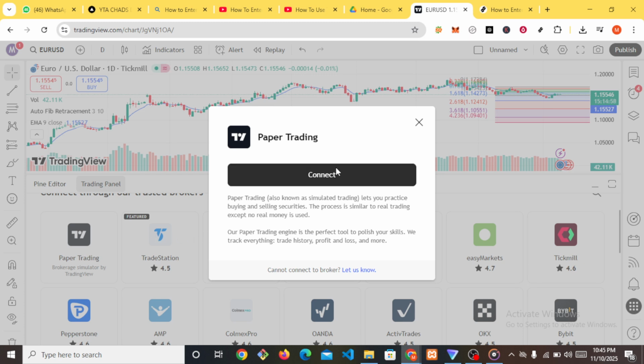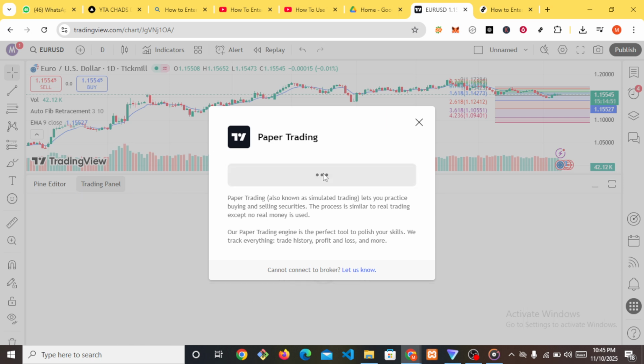Next, turn your attention to the search bar where you can select your trading pair. Click on the search bar to bring up a variety of currency pairs and trading options. Today, I'm opting for a classic choice, the Euro versus United States dollar. It's a popular pair and often a good one to start with if you're new to trading.